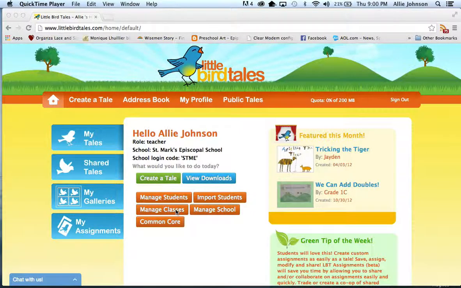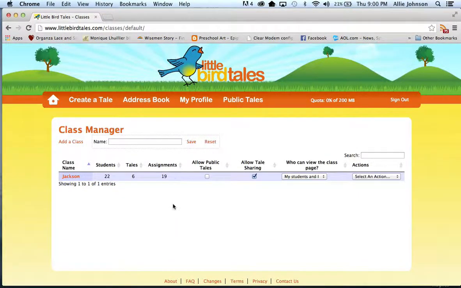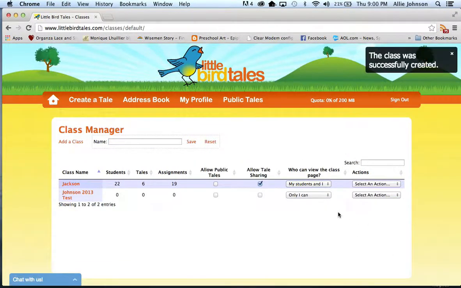So, first we will go to Manage Classes, click on that orange button, and I'm going to say Add a Class to this orange link. Well, I guess I should enter the name first, shouldn't I? We're going to title it Johnson 2013 Test. And I'll hit Save. See the loading button? That lets you know that it was done. And the website lets you know it was successful by saying the class was successfully created.